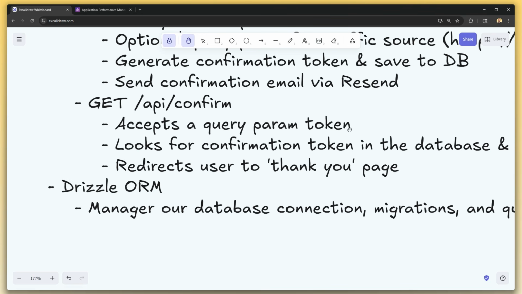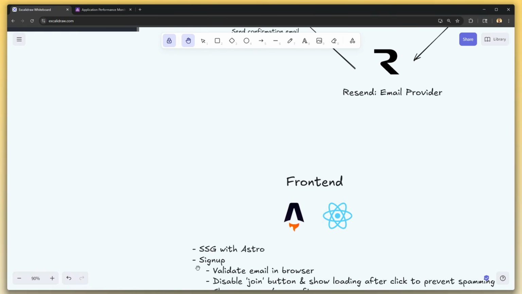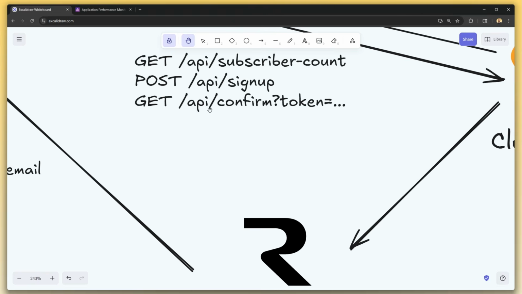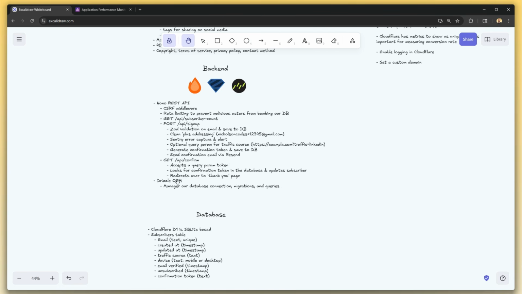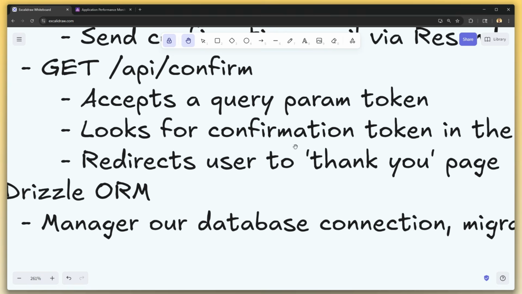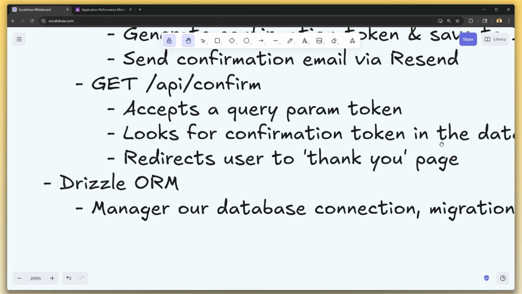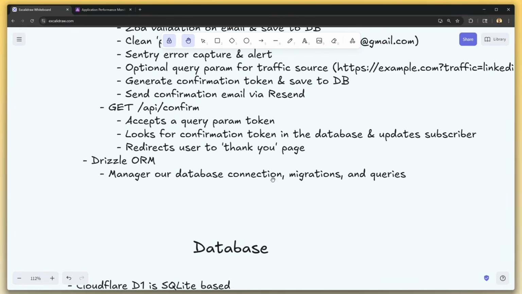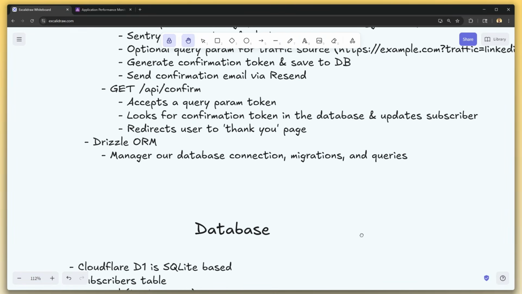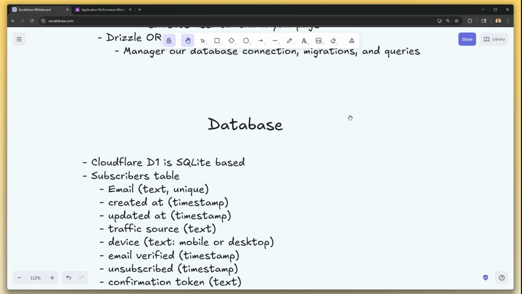We'll accept a query param token in the URL, which was this up here. So be API confirm query param token. We'll grab that token, look for that token in the database, and then validate the user or say, hey, this is an invalid token. And then afterwards redirect the user to a thank you page. So that's how that will all work. And then Drizzle will be for managing our database connections and queries.